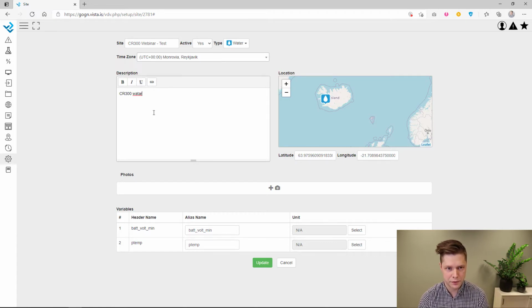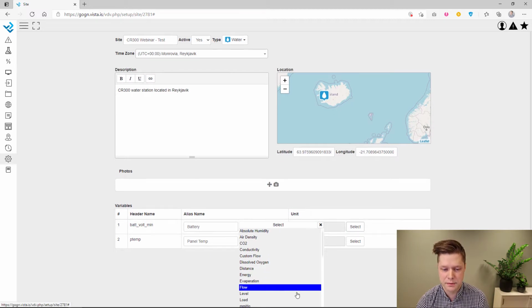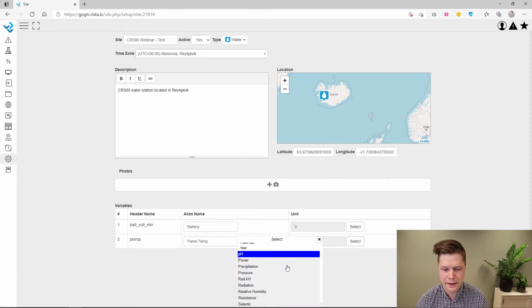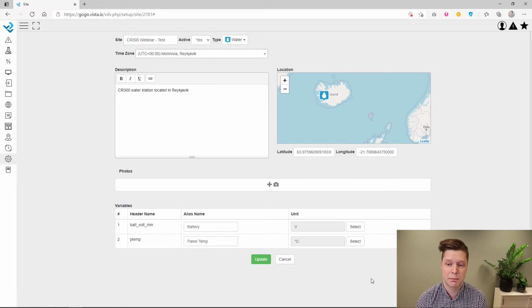CR300 water station located in Reykjavik. Finally, good practice is to change the alias names to battery, and here panel temp, and set the units. So the unit here for my battery is going to be volt, and it is going to be degrees Celsius for my panel temperature.